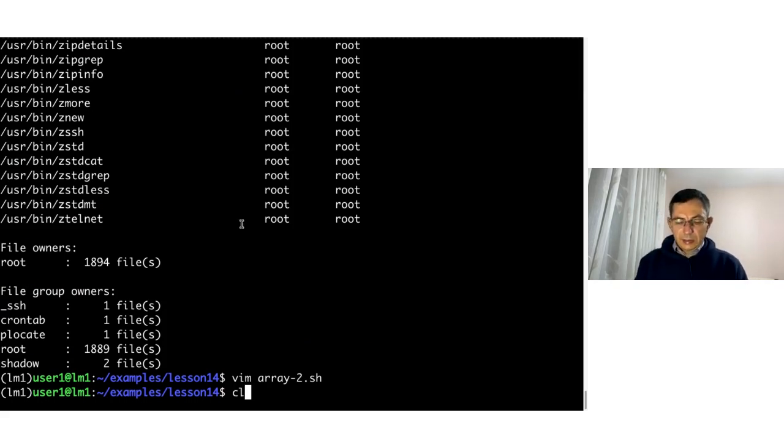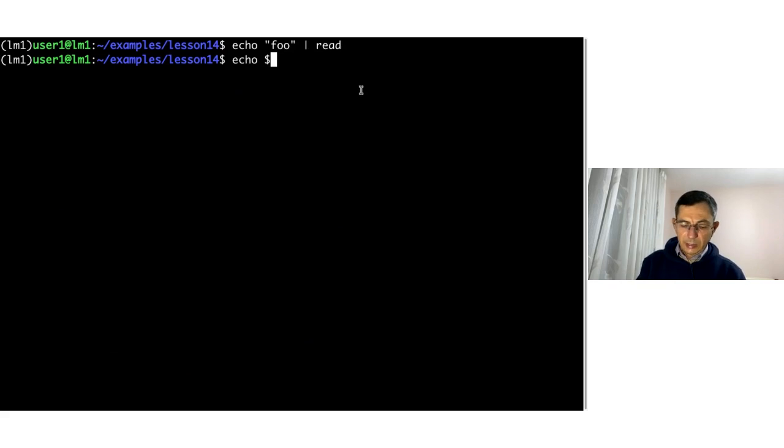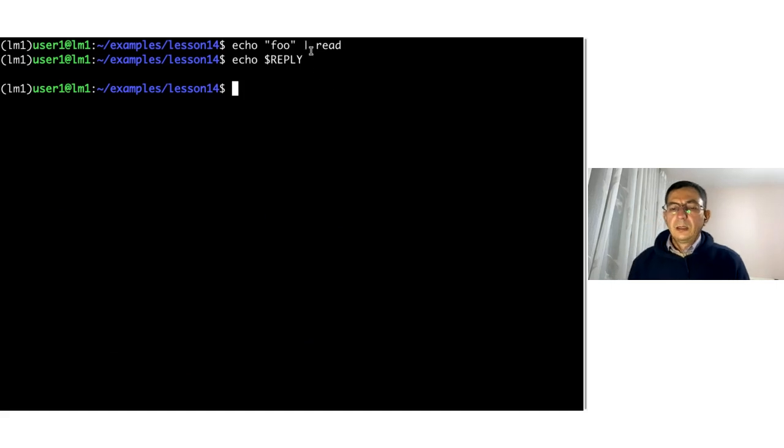Now let's see another example with the read command, and we have seen before that it doesn't work; it fails. But let's see it again. So we are trying to redirect some output from the command echo to the command read. And now what is in the variable reply? It is nothing. Why?